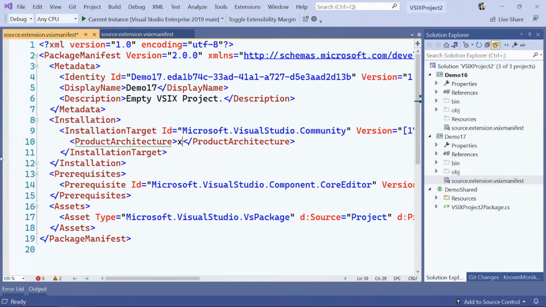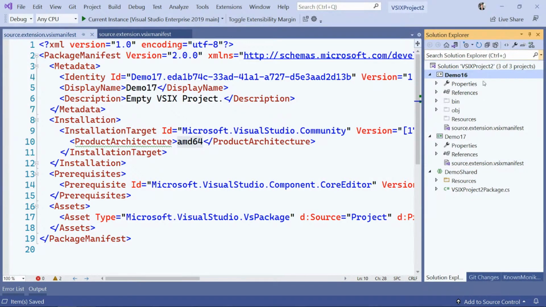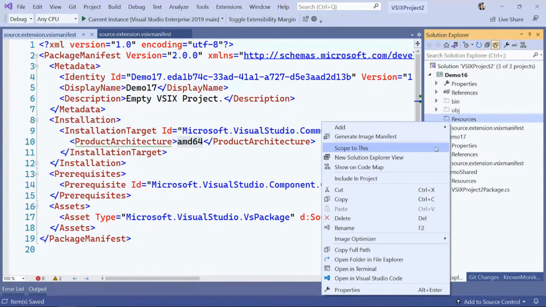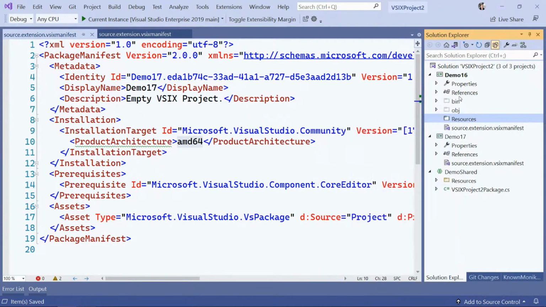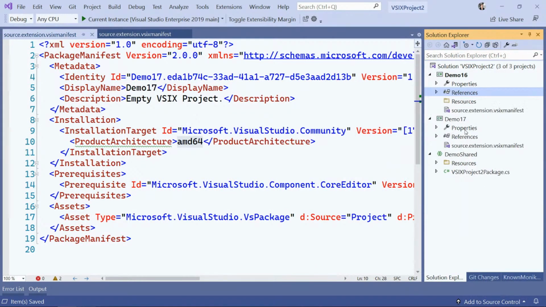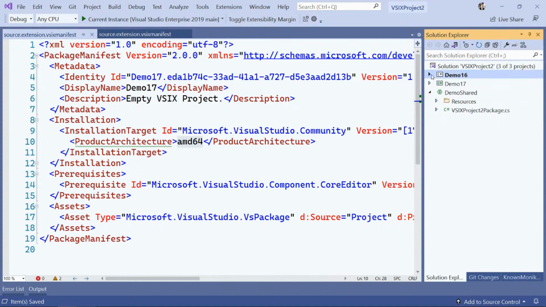Or you can also do x86. But x86 will not work on 2022, right? Dev 17, only 64-bit will. So we end up, in this case, having two projects that don't really have anything except for the V6 manifest. And that's it. That's the difference between the two, is kind of the V6 manifest.